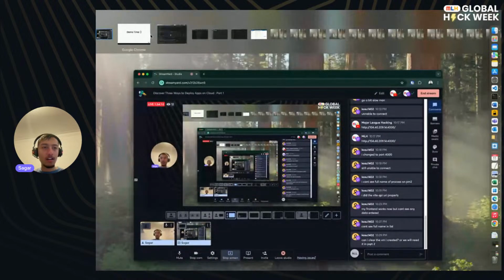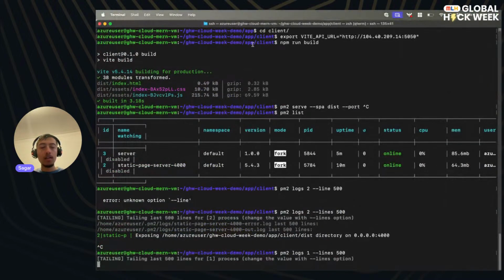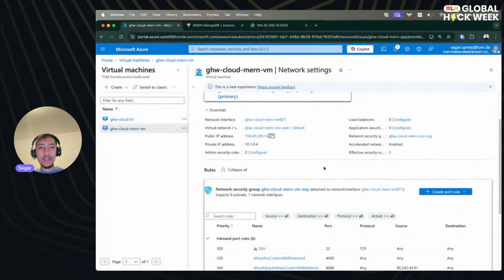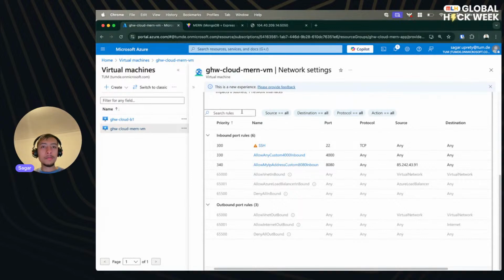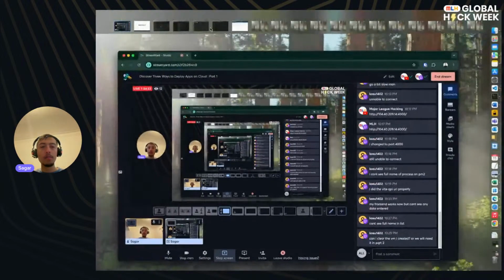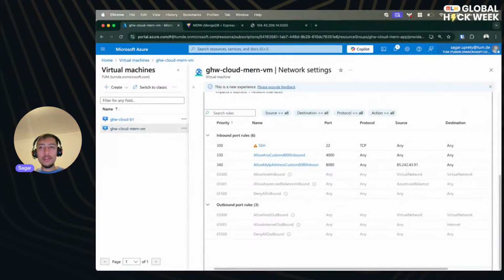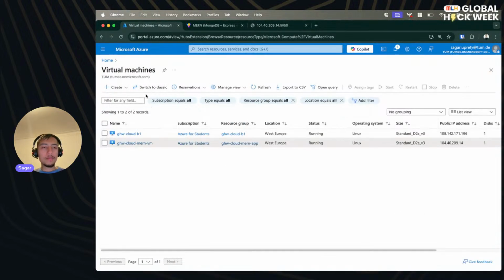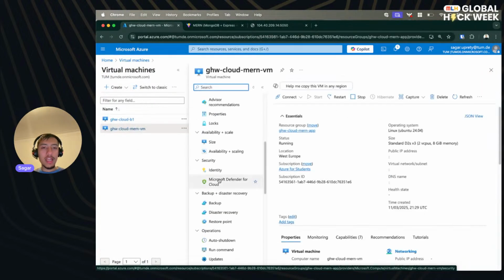Sorry for that. And then that was about the network security rules. I hope my screen is still visible. Yep, I guess it's properly visible. And then that was about the network settings.